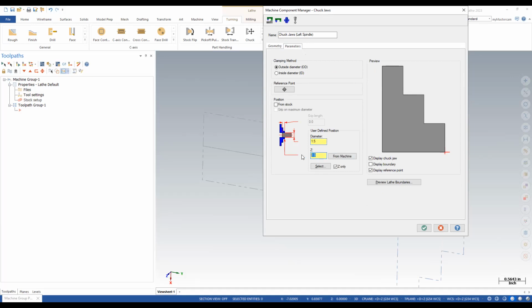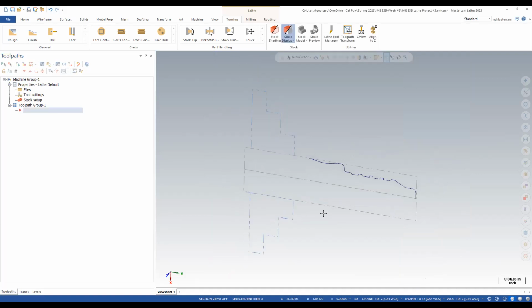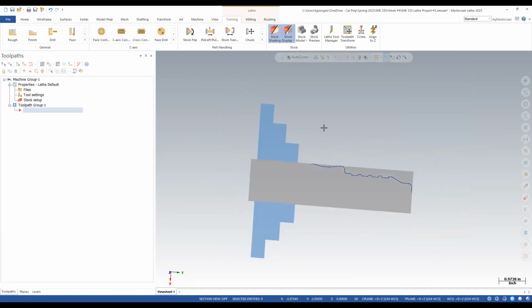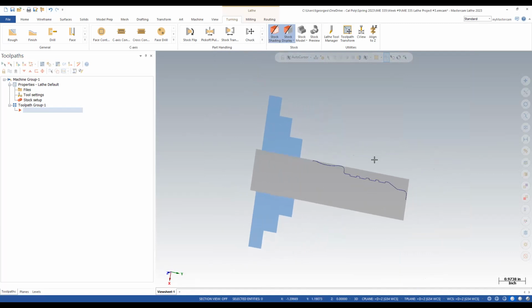Where are they at in the Z? Remember our gauge that Patrick made? 4 1/4. So negative 4.25. Check mark. Check mark. Oh, look at that. We got chuck jaws. We got a part. And then we can even shade it. Whoa. This is next level 2D. Look at this.